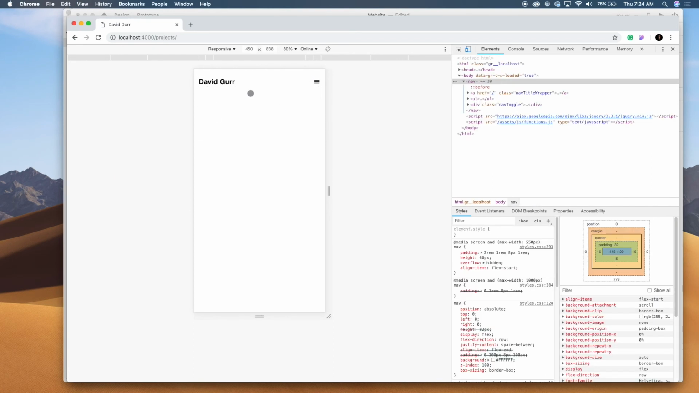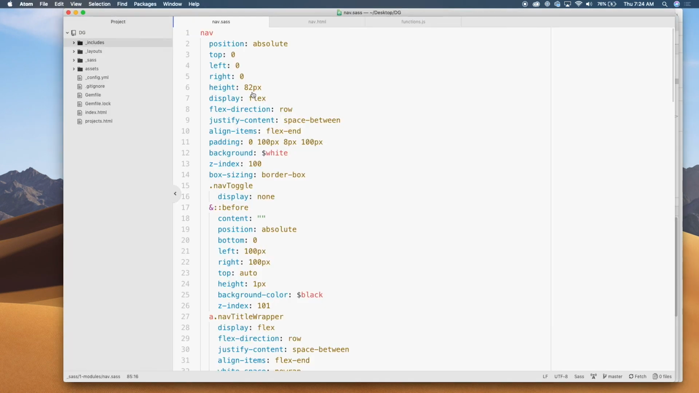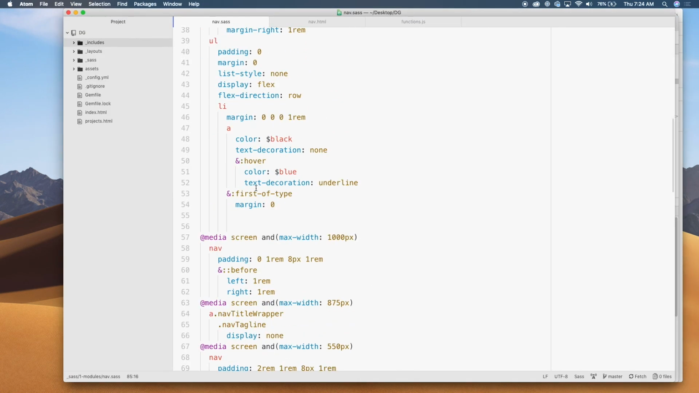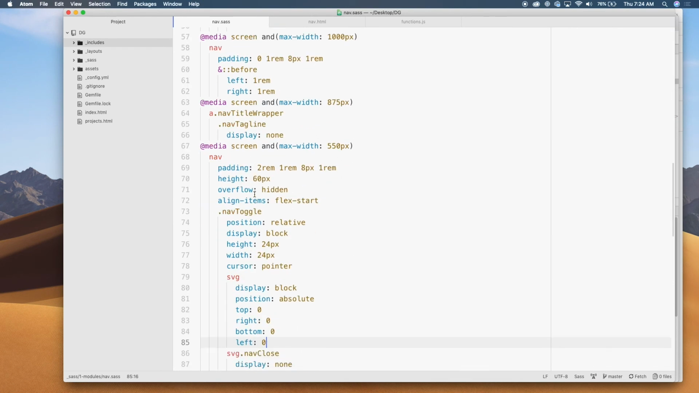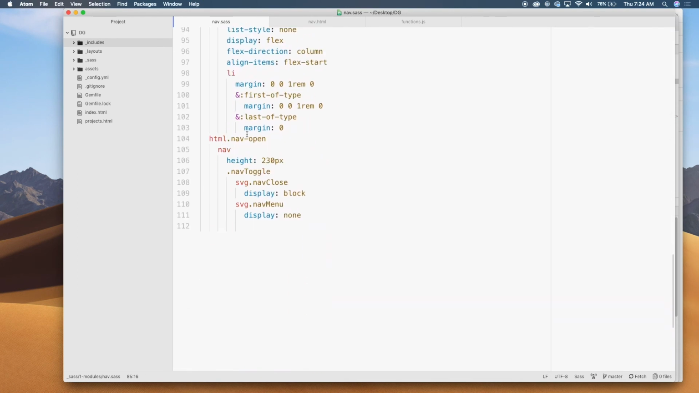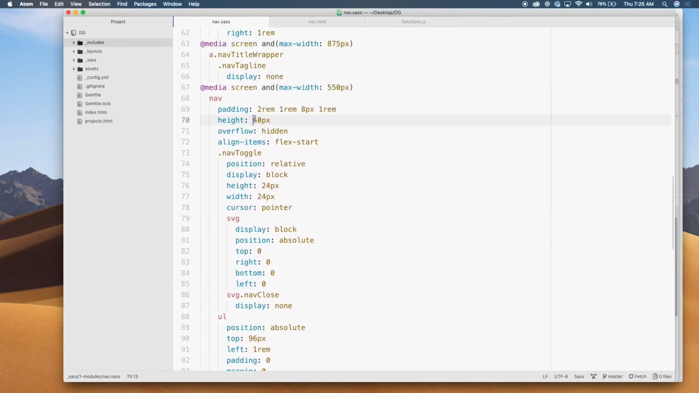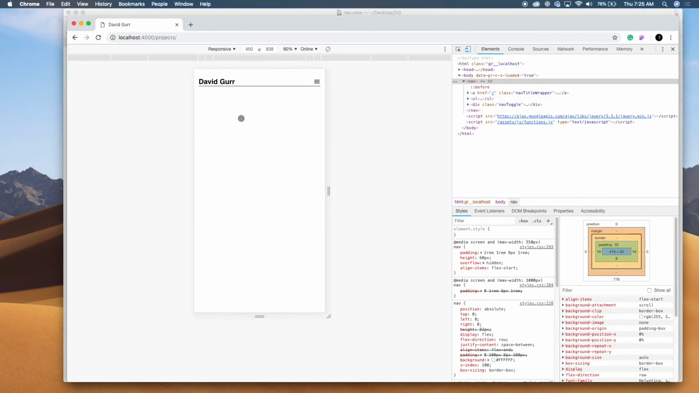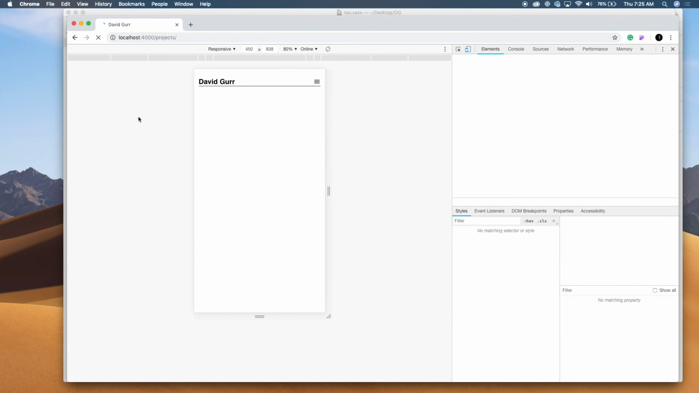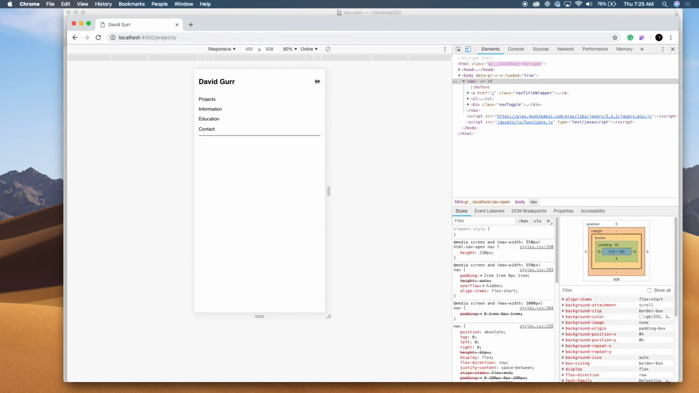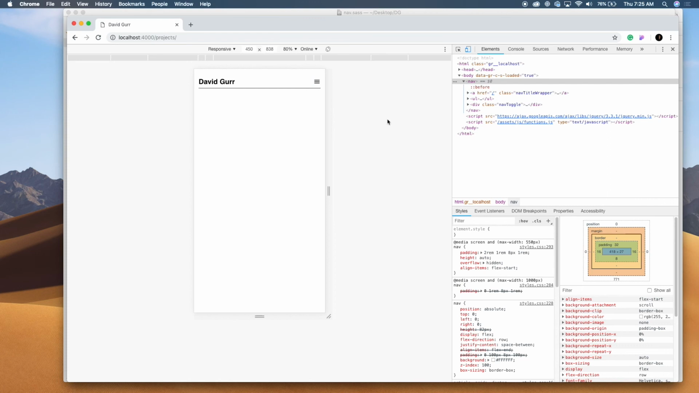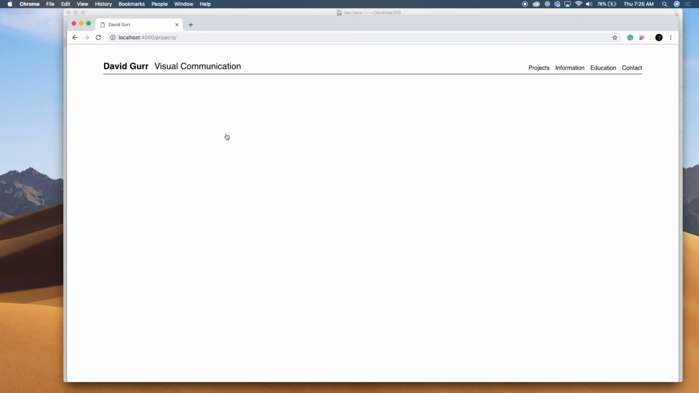So I'm going to refresh that, and then let's go and actually change that in the code. And that's going to be at one of these media queries somewhere. Where is it at? Here we go. We're going to change this to auto, and then we should be able to refresh this and it should drop down a little bit. There we go. Works good.